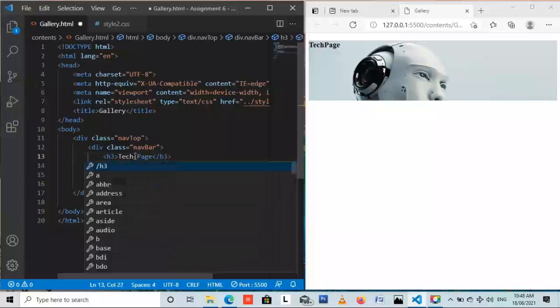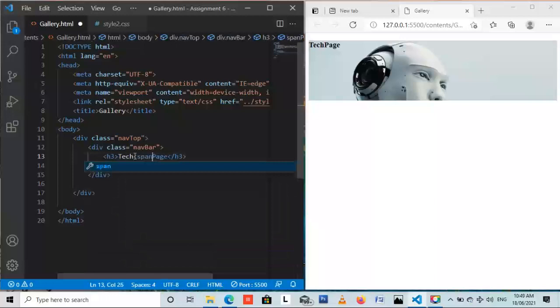So angle bracket span, span close angle bracket. So let's move our page inside the span and paste. So we have tech then span page. So let me control save. So we've updated it now, but nothing has changed. It still looks like tech page, but now we can style this span differently. We can style this page differently compared to the tech, because the page is embedded inside the span, whereas the tech is just in the default H3 tag. So that's that about that.